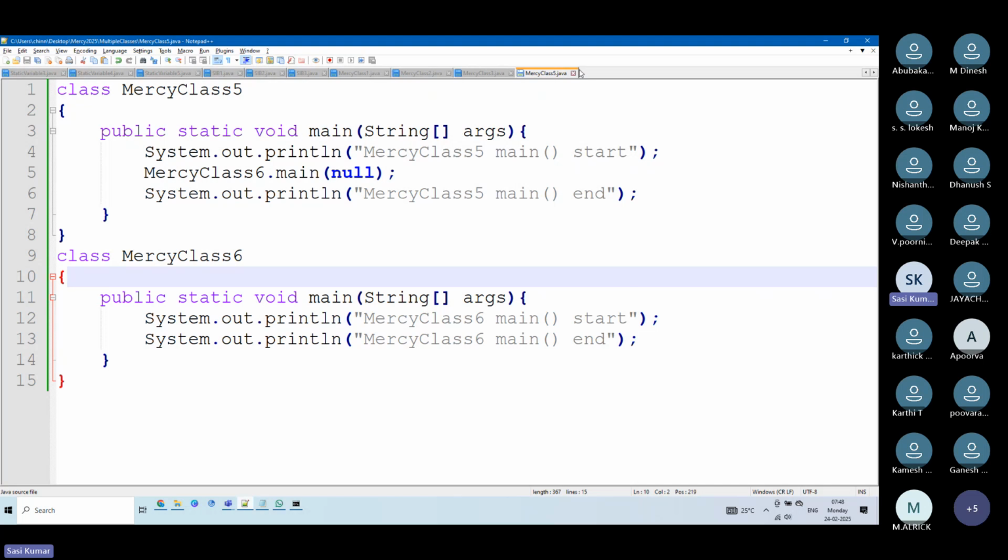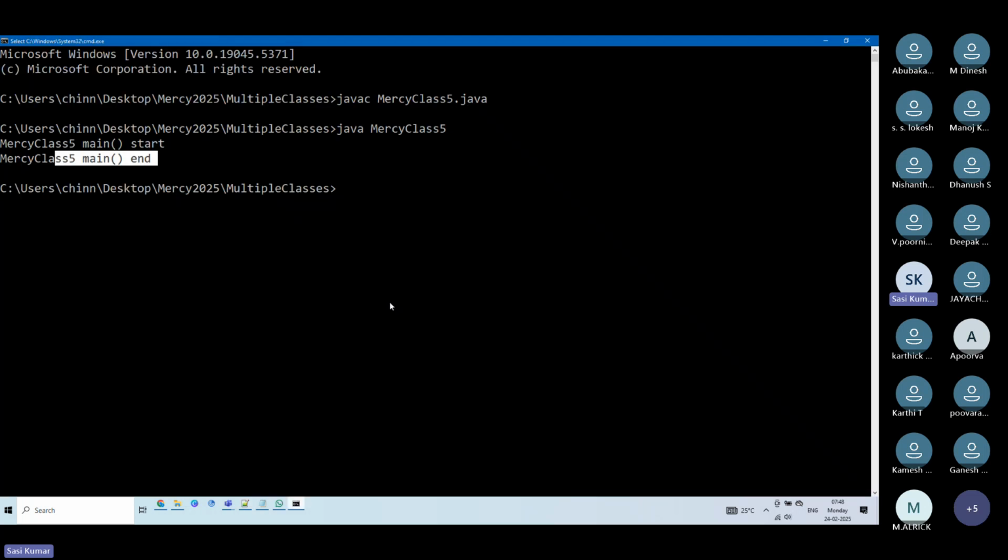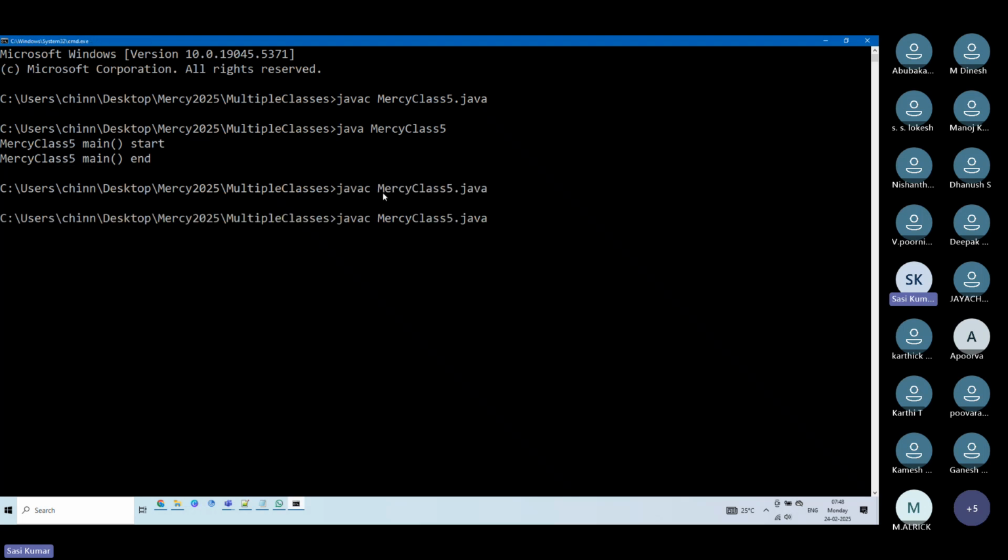I'd like to save this once more. There is no red color over here. It is saved. Let me clear the screen, or maybe let me compile this once more. Yes, javac, yes, I'm able to compile. And now it is java MercyClass5. This is the command for running the program.